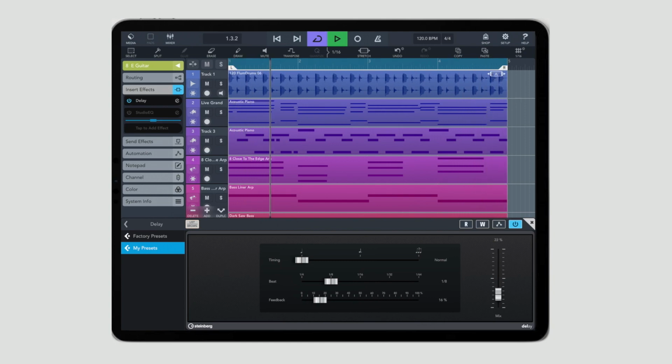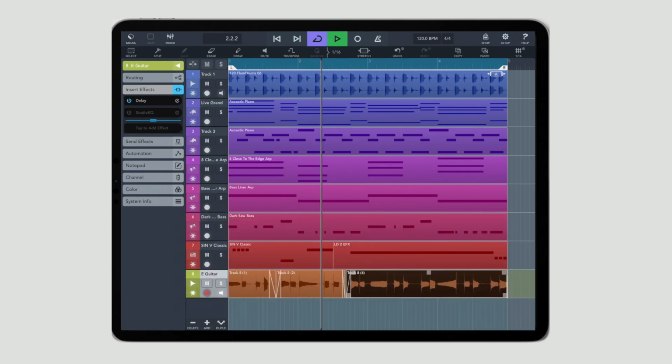And now I can go in and add some more color, and that might be adding some ambience. So for example, I'm putting a delay over the top of this electric guitar sound just to warm it up a little bit more.